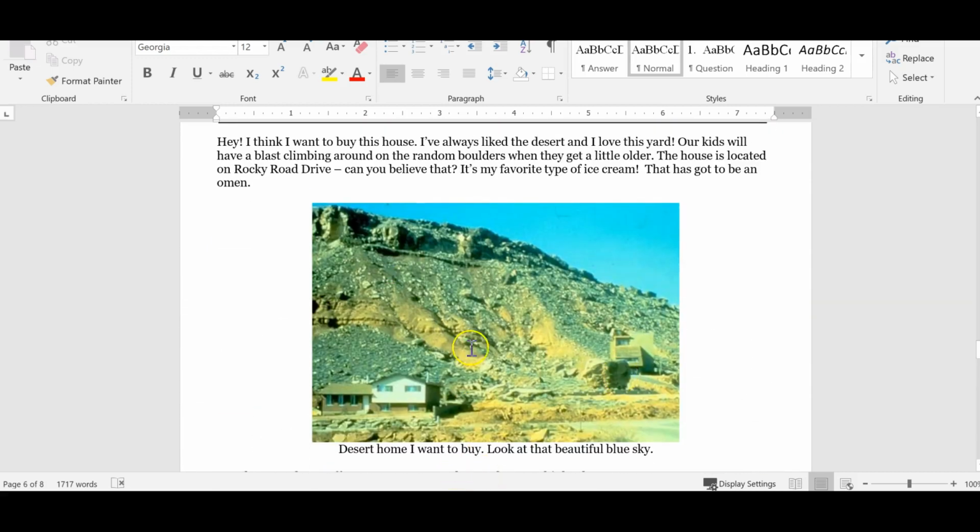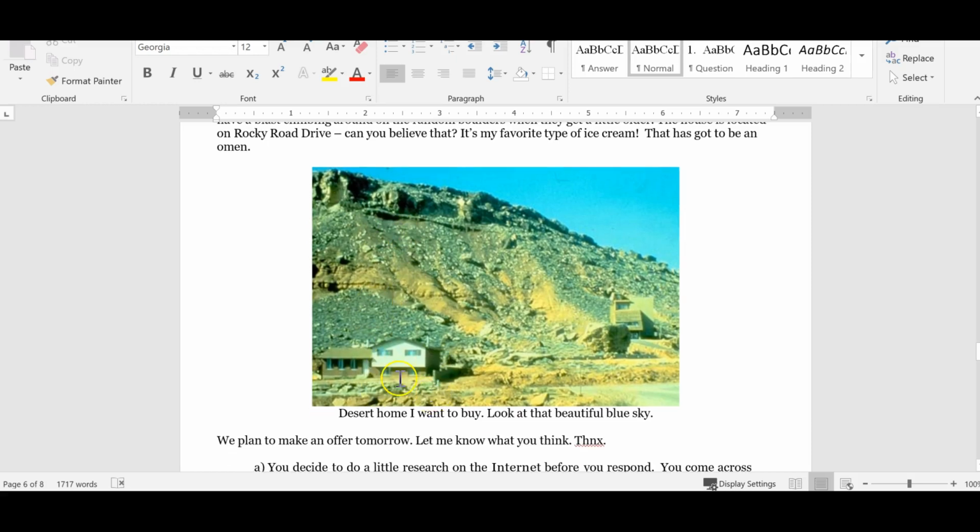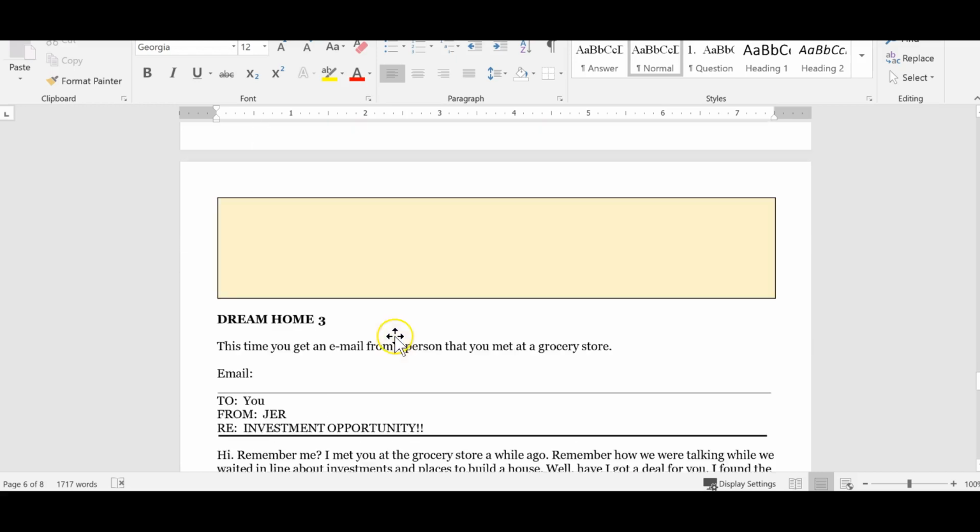We've got a boulder this far in the house and a lot more boulders up here on these slopes. What do we think about that home?